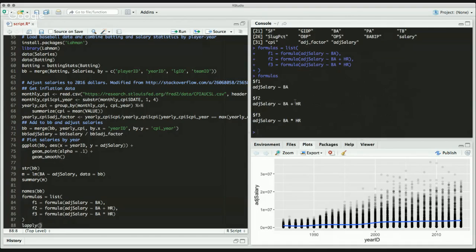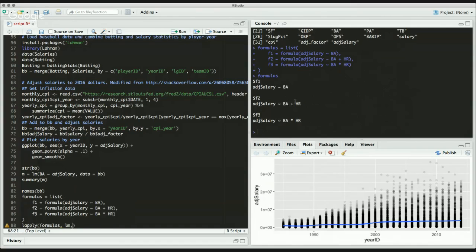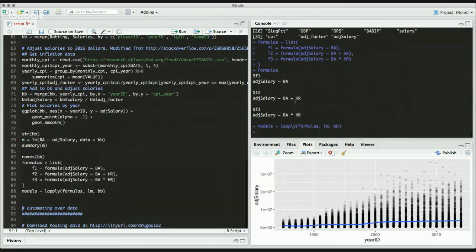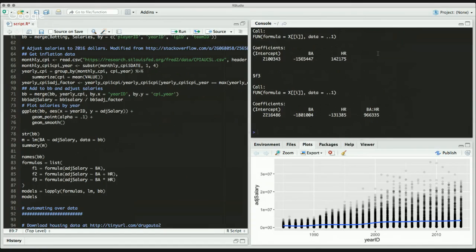Now we can lapply over the formulas. Remember in lapply, the first thing is x, the thing we're looping over. The second thing is the function. Here that's lm. And then the additional argument that we need to specify is the data frame, which is bb. Models. And there's what we get. There are 3 models. And now we might want to look at those.